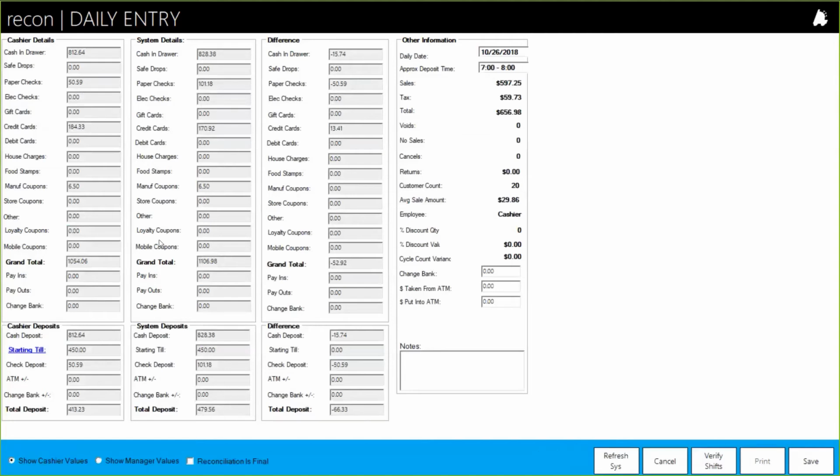Now, this is going to be our daily entry. It's going to be the combination, the summed value of all 3 of those shifts. On all of these, I will see that due to that very last blind shift that I'd done, I'm going to be pretty far off. The cashier values, there's a variance on several things. The manager will see these values on the daily.